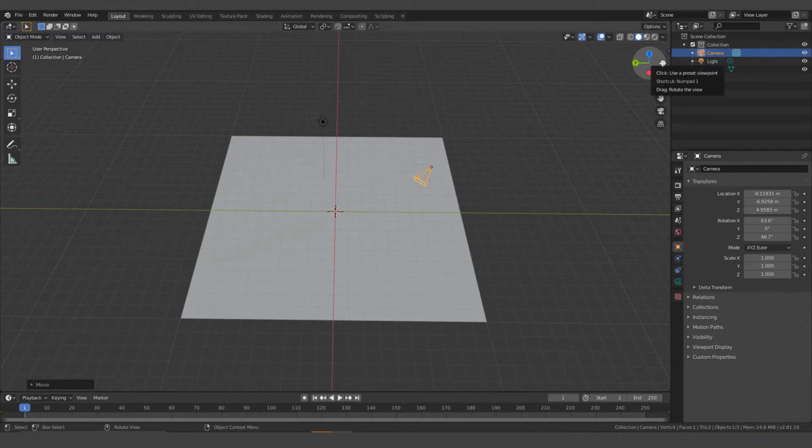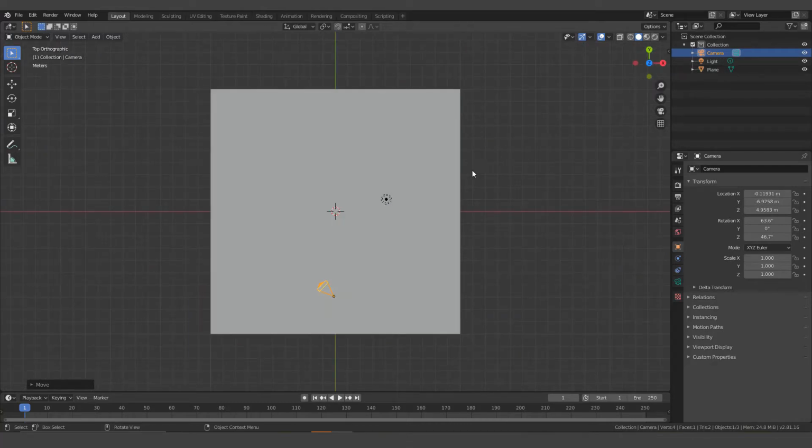All right, so let's hit 7 on our numpad again, get in a top view. All right, cool. So that's enough about the axes. Hopefully you kind of figured that out.